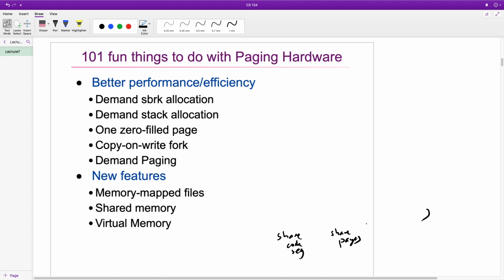You can provide brand new features like memory mapped files. We'll talk about that. This is a way to read and write to files, but rather than having system calls and procedures, you just use addresses. So you have what feels like, or what is, a pointer into your file, and you can read and write to it. Shared memory between processes, and virtual memory, allowing us to have a larger address space than the physical pages we actually have.